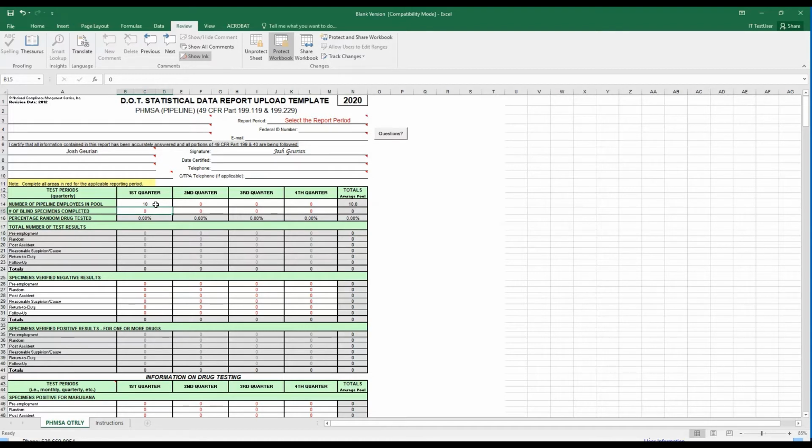So, the only areas that you need to focus on are the ones in white and with these red zeros. And before you start going through and deleting all of these zeros out, please do not. When you upload the form, it does some basic pre-checks that we'll get into here in just a bit, but one of those checks is looking for a number in each cell.